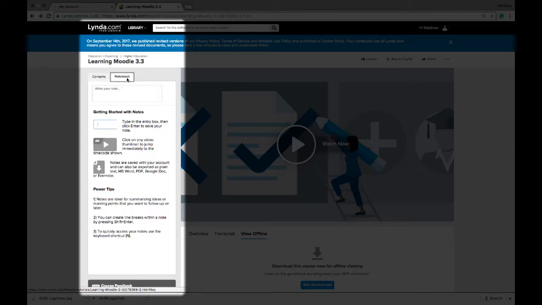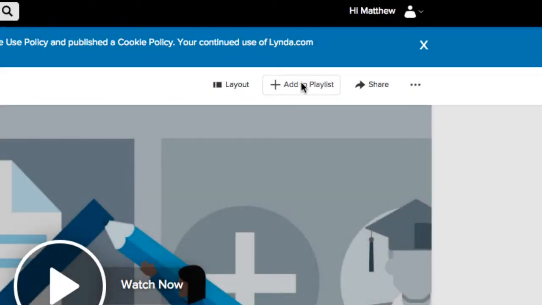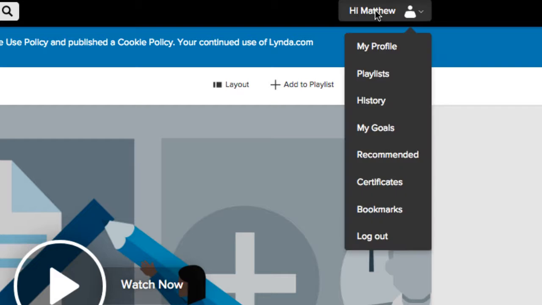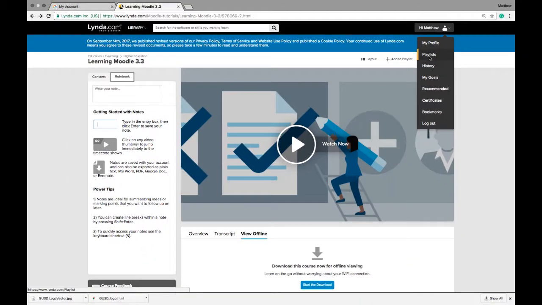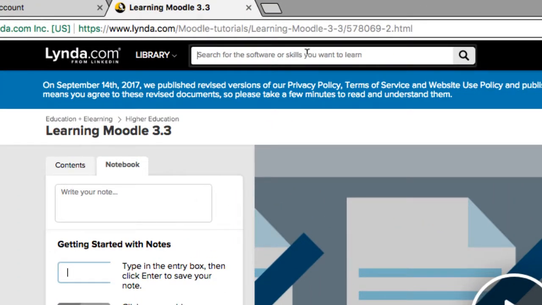And then there's also a notebook here where, if you want, you can take notes while you're watching the video. If you wanted to learn Moodle 3.0 at a later time, you could add it to your playlist, and that can be accessed in your profile at a later time. You can click on playlist and then access that from there. Or you can go up here into the search field and you can search for specific things.